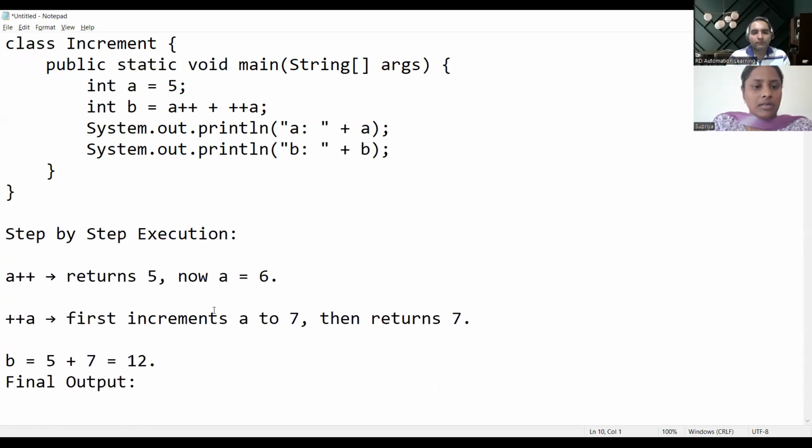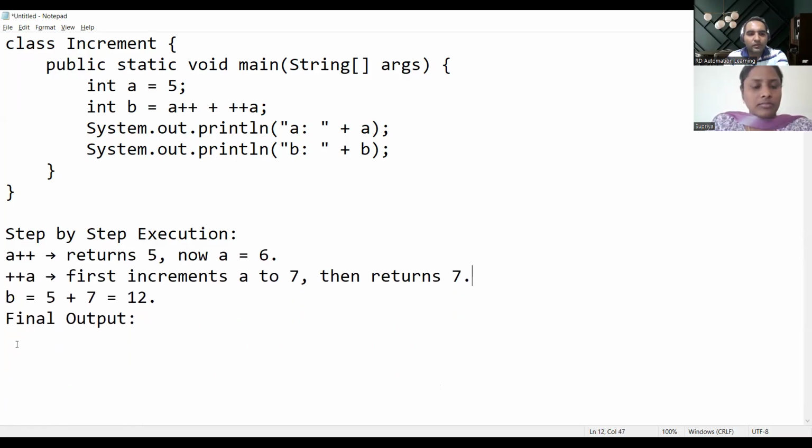Now see, this is the step-by-step execution for this particular program. See, A plus plus, right? So we have A is equal to 5. What we are doing is A plus plus. So A is 5, now A would be 6. Yes, A plus plus is happening, and plus plus A, and we are assigning to B as well here.